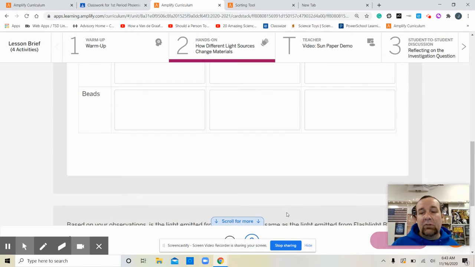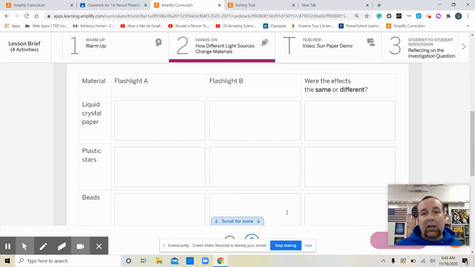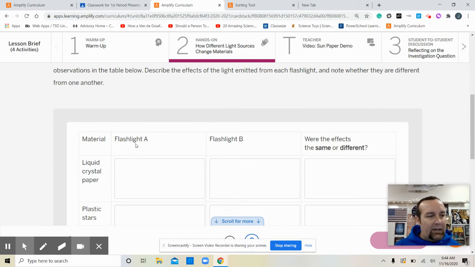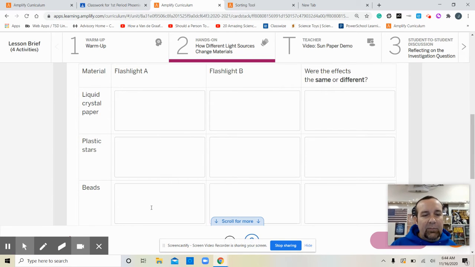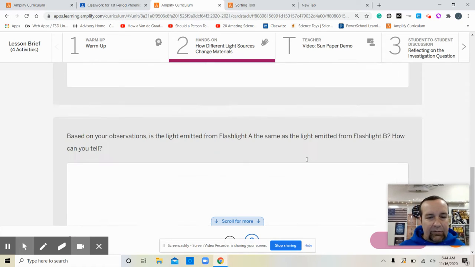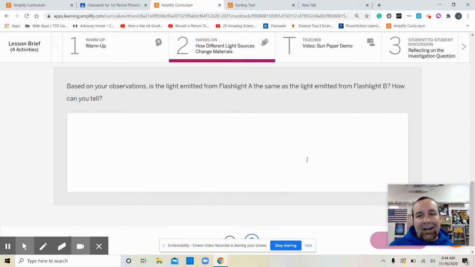So this is where you need to stop this video and go over to the hands-on video, because I didn't put them together. And in the hands-on video, we are going to be comparing flashlight A, which I believe is the white light, and then flashlight B, which is the ultraviolet light flashlight. And record your observations here, and then were they the same or different? That's really what we're after.